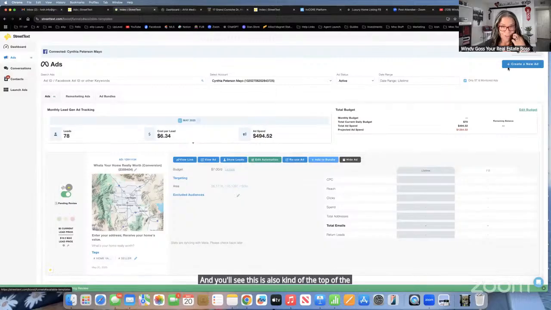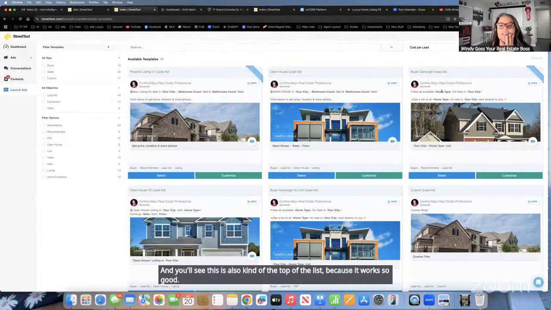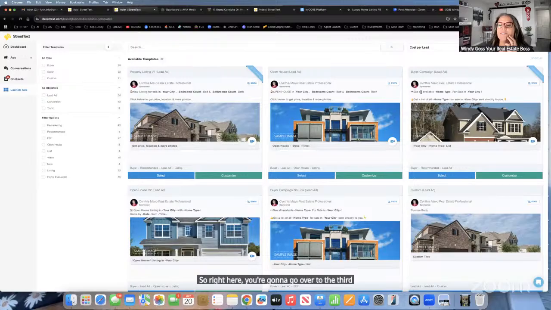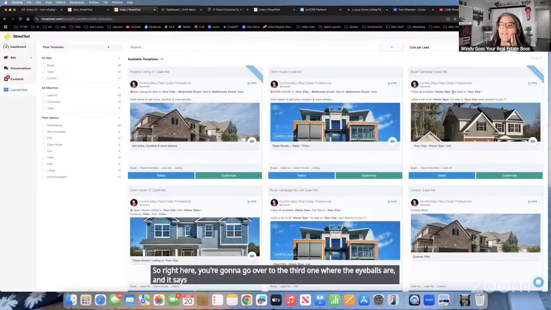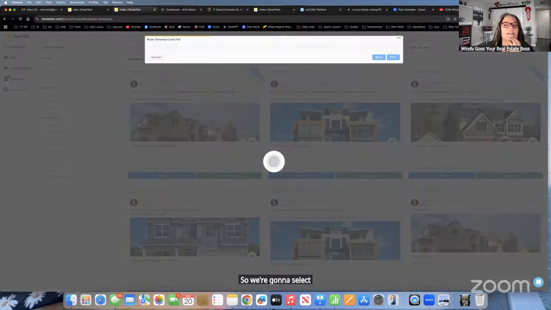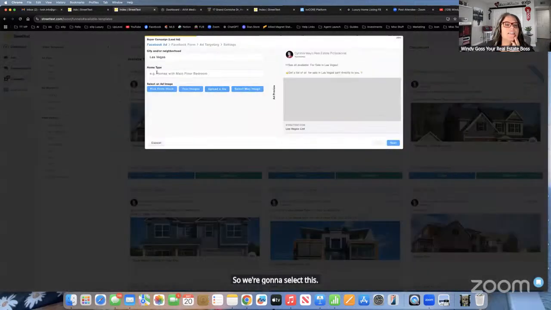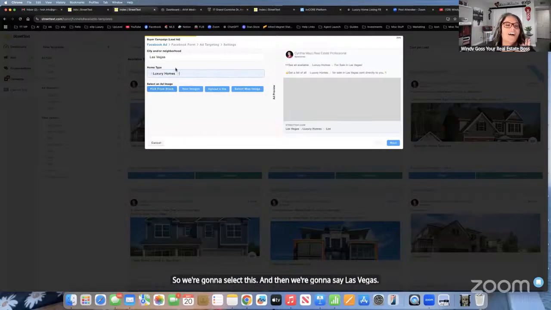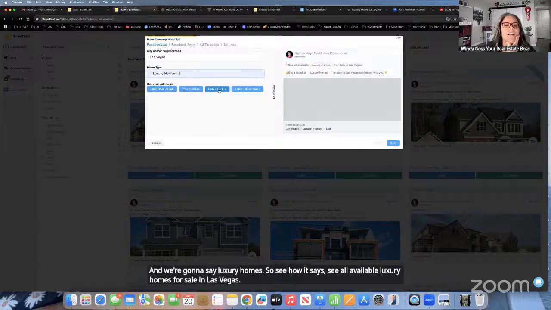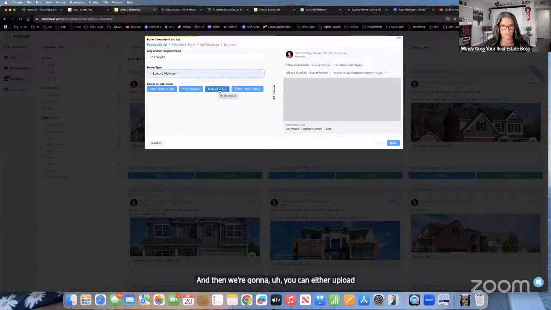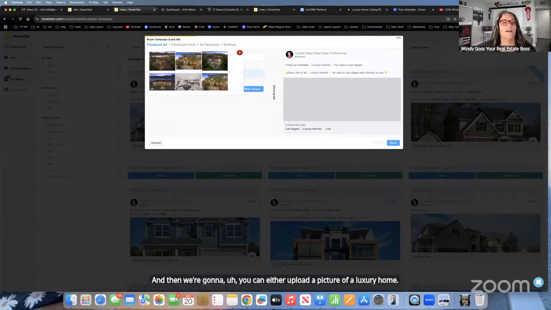And you'll see this is also kind of the top of the list because it works so good. So right here, you're going to go over to the third one where the eyeballs are, and it says see all available home types for sale in your city. So we're going to select this. And then we're going to say Las Vegas, and we're going to say luxury homes. So see how it says see all available luxury homes for sale in Las Vegas. And then you can either upload a picture of a luxury home, or I have plenty of them. So I'm just going to grab one.